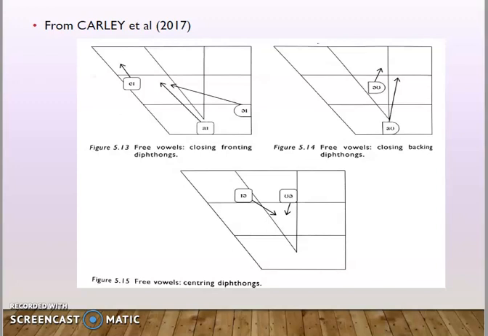Before you read the notes we've uploaded about diphthongs, let me tell you what a diphthong is. A diphthong is a sequence of two vocalic elements that form a glide within the same syllable. It's a sequence of two vocalic elements, so there are two vowel sounds that form a sequence within the same syllable.